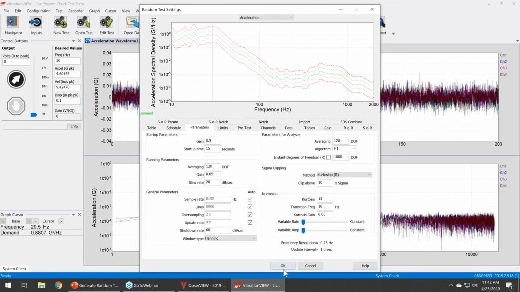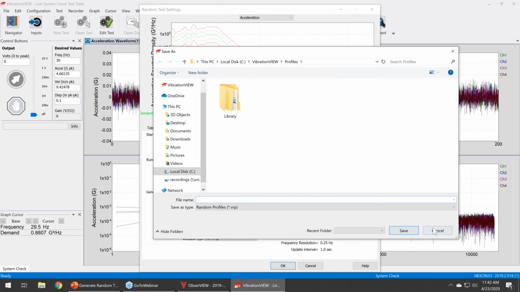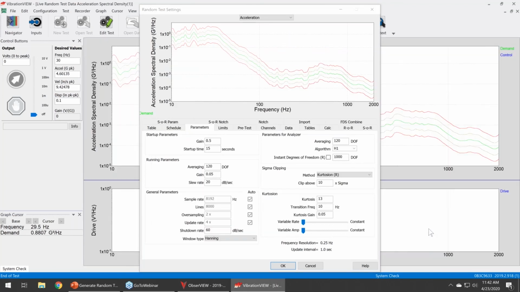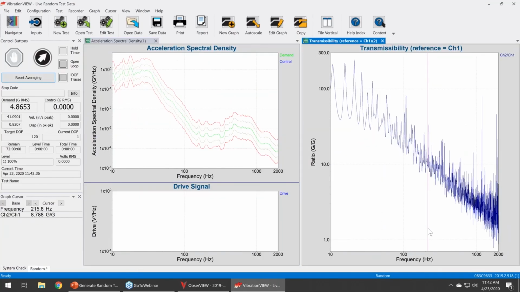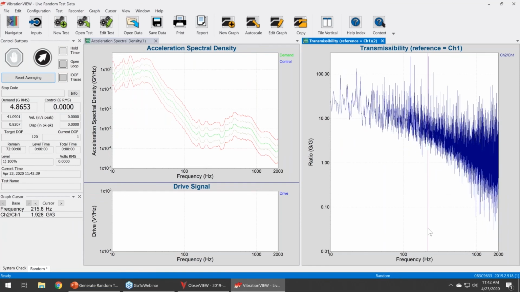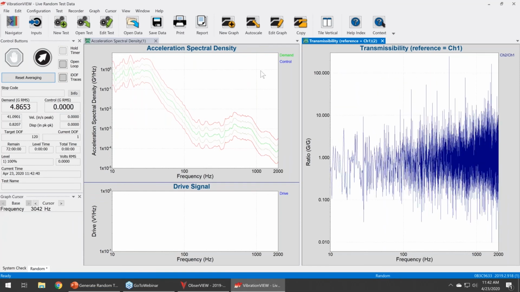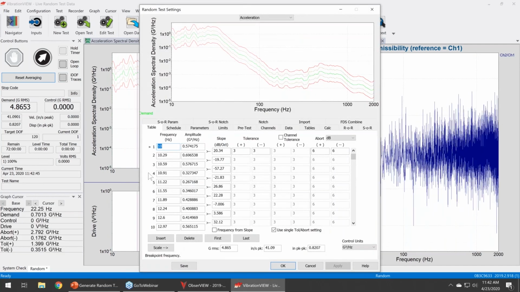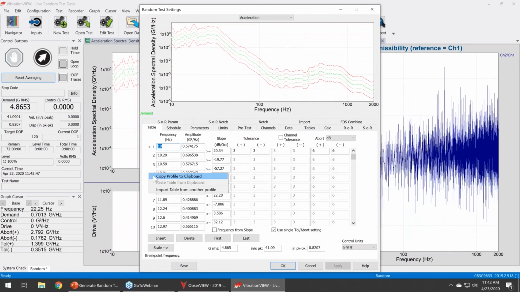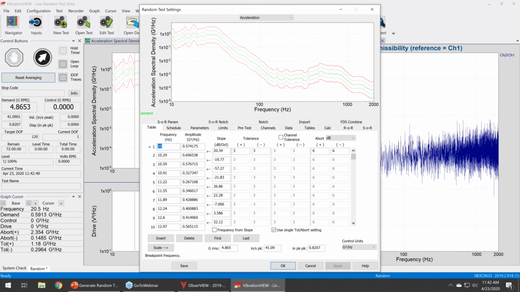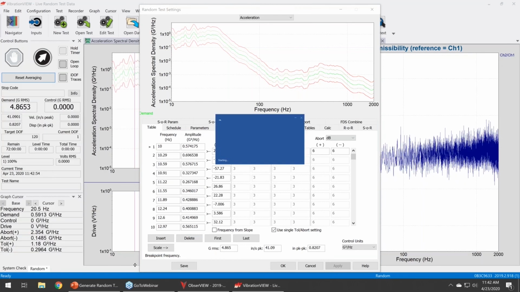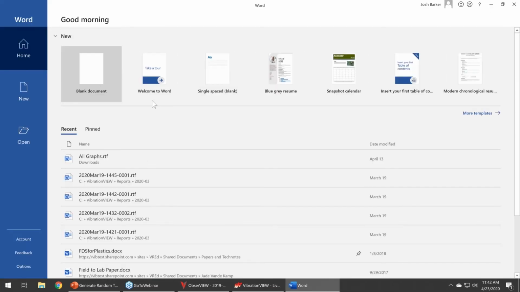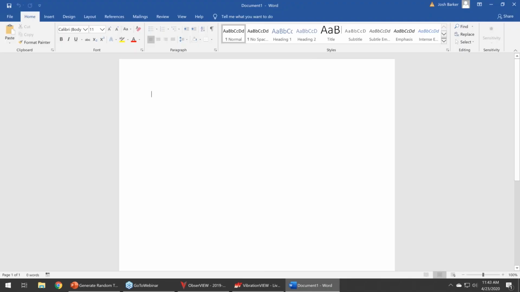From here, I can click OK and save this test. That test can be sent to any of our controllers and opened and be ready to run. You could also use this to generate your own test specification. I can simply right click on this, copy the profile to the clipboard, and then go to Word and just paste that right in.